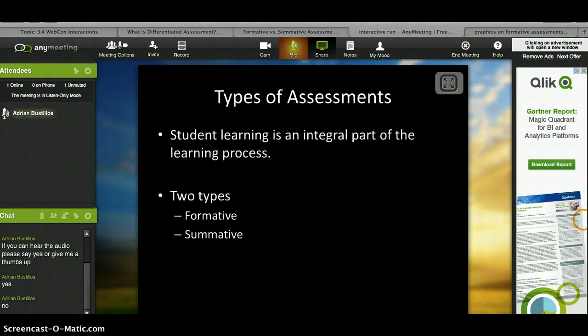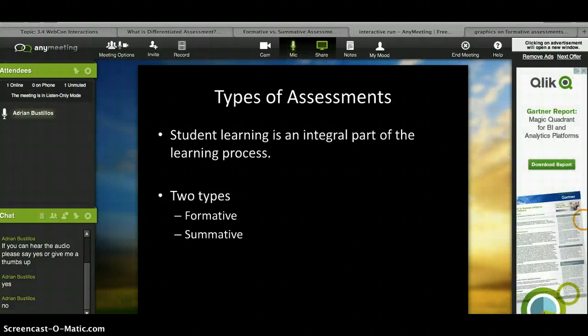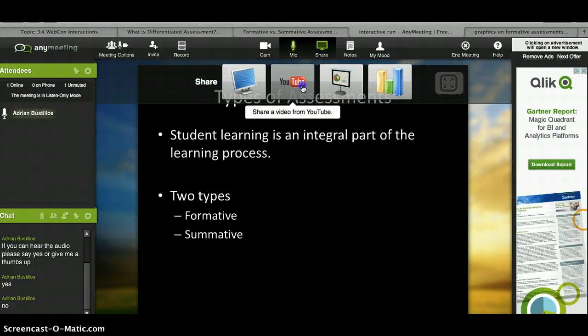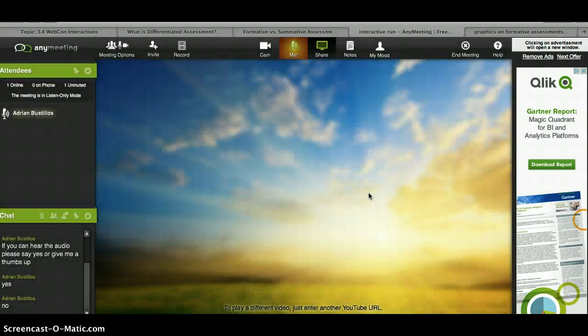Now that we get started, tonight we'll be talking about types of assessments. Part of the assessments that students go through are formative and summative. We must understand that student learning is an integral part of the learning process, and by using a formative assessment and a summative assessment, educators are able to guide student learning. Before we move on, we will begin with a short video on formative assessments.